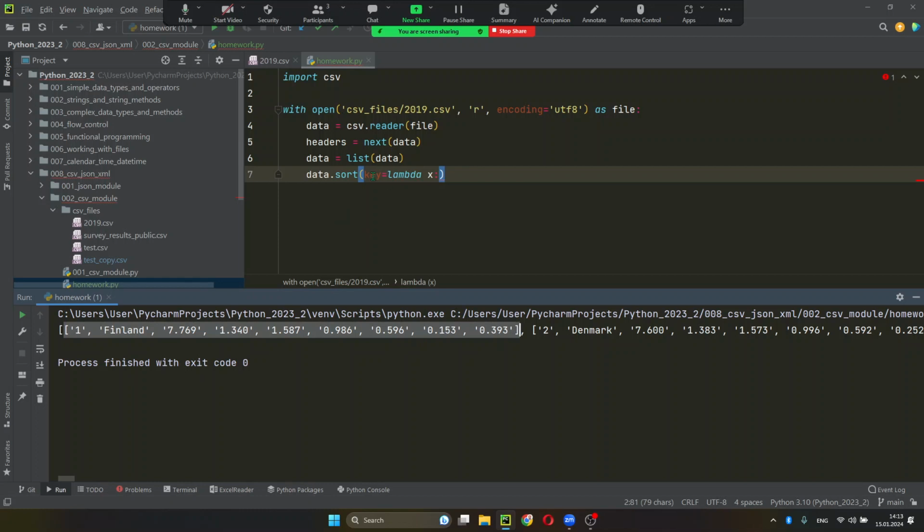So if we leave the sort key empty, it will use the first element of the list to sort. So you will get a sorted list like it is in a list after we read it, like it is in the CSV table. So we don't want that. We want to take the value of some field name.